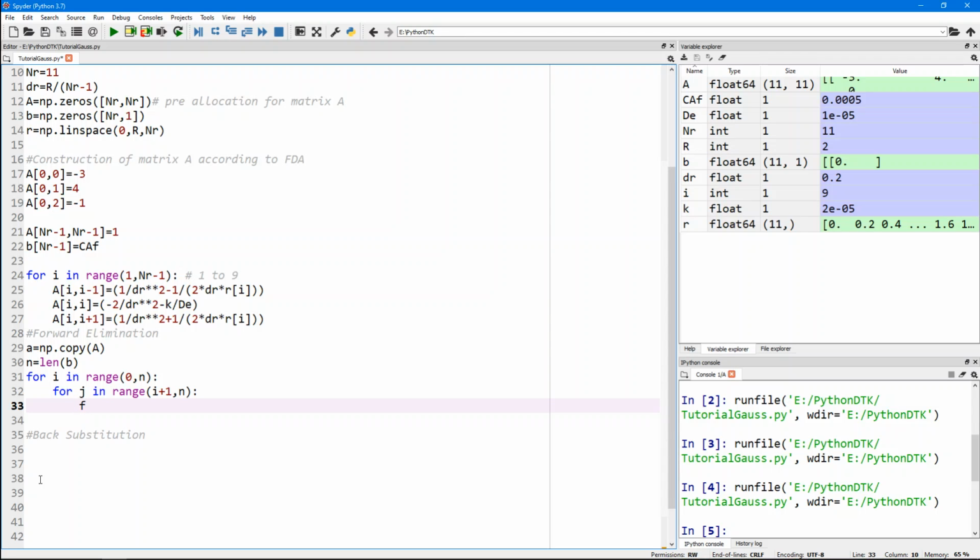And then we can have something called factor. This is to normalize the coefficient in the A matrix. So that's basically a j comma i divided by a i comma i. And then the A at row j equal to A row j, and then minus f multiplied by A row i. So this will obtain new coefficient for row j.